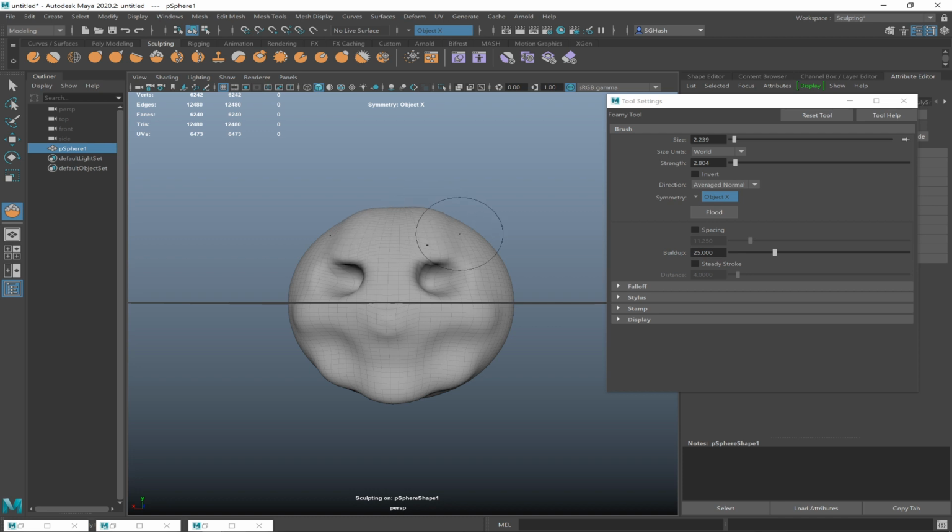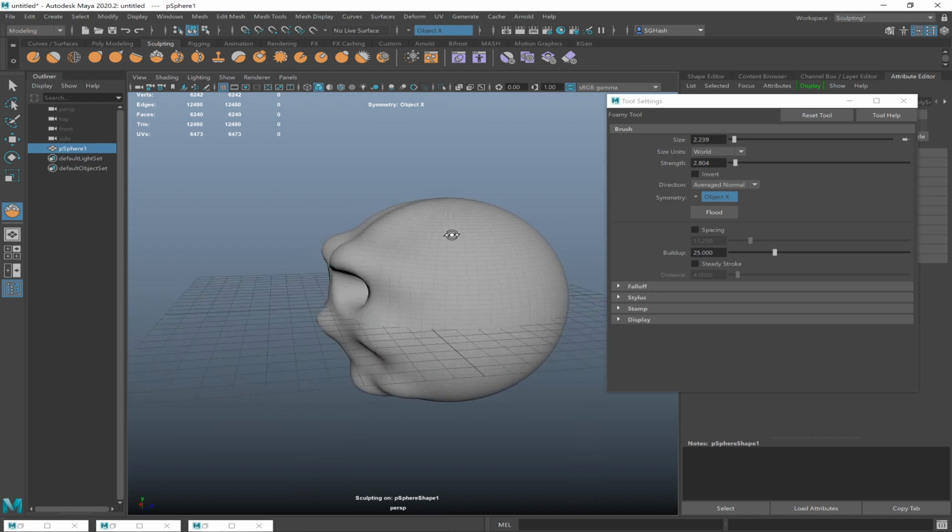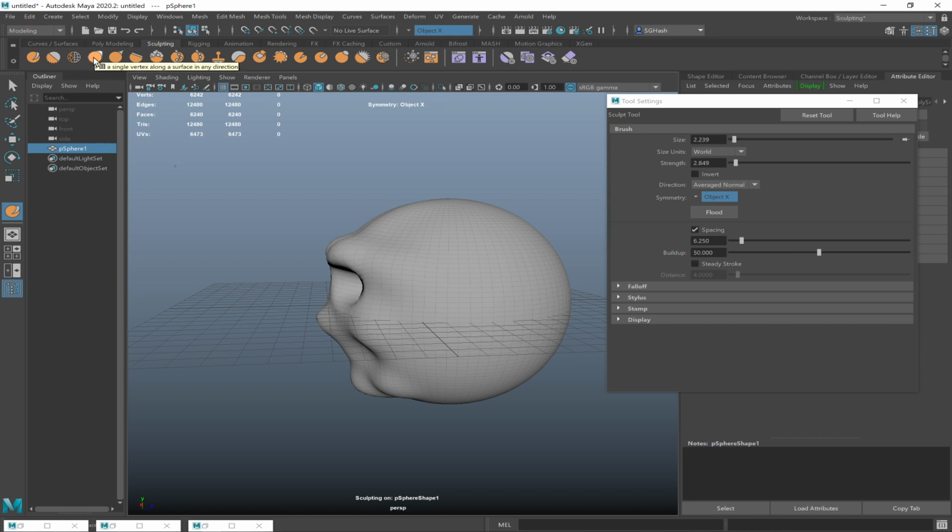In order for organic modeling to really work, you've got to have a certain amount of density. And so you can't really model that well with a low density object. Doesn't really work that well. But you can certainly play with these brushes.